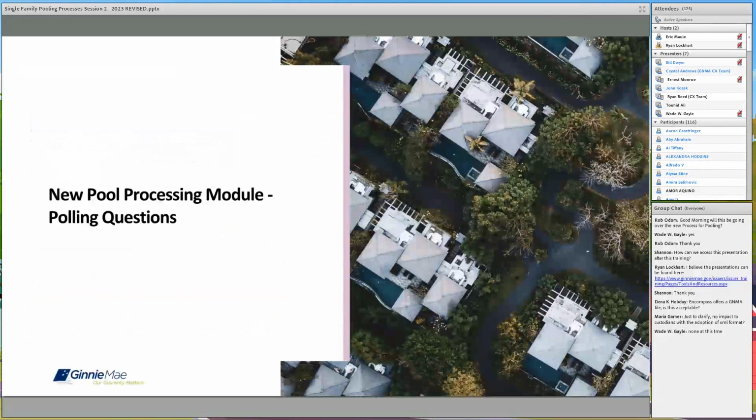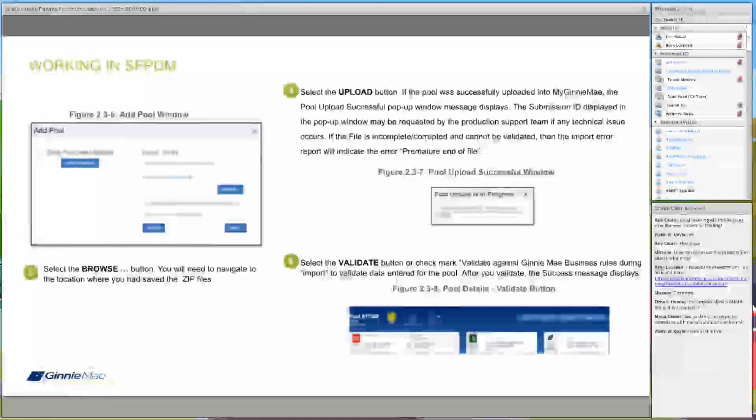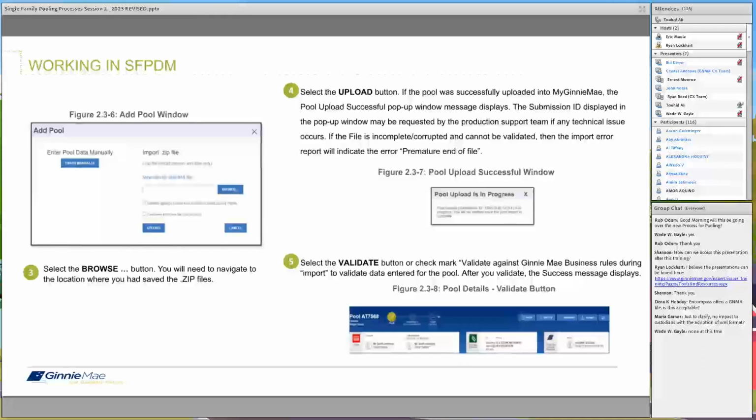Second one would be if the pool is imported successfully, it'll give you a notification stating that, or if something went wrong and it failed, it'll also tell you that. And then third, if you check off the validate against GinnieNET business rule, a third notification will tell you if the pool either passed against GinnieNET business rule or if it failed. And you can click on that notification to see more details of what the errors are. And again, on the demonstration, we'll go into more detail.